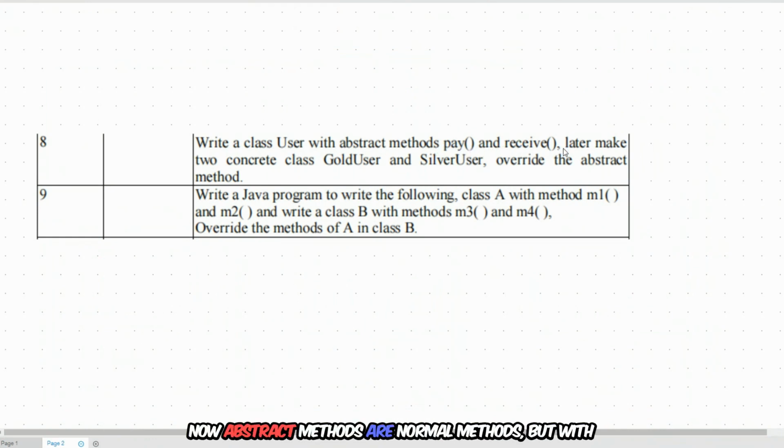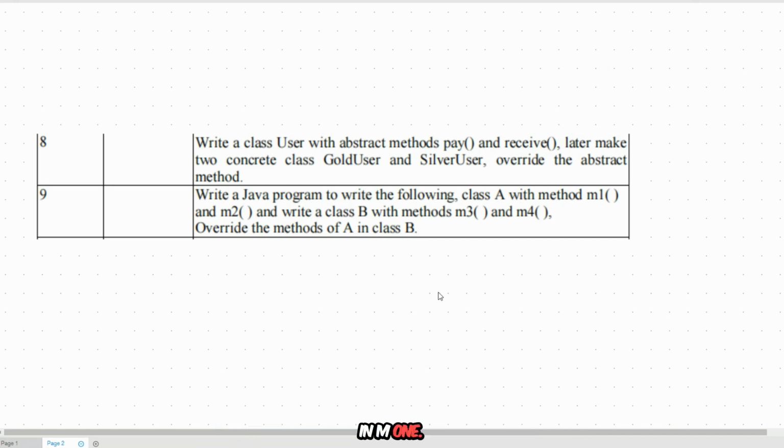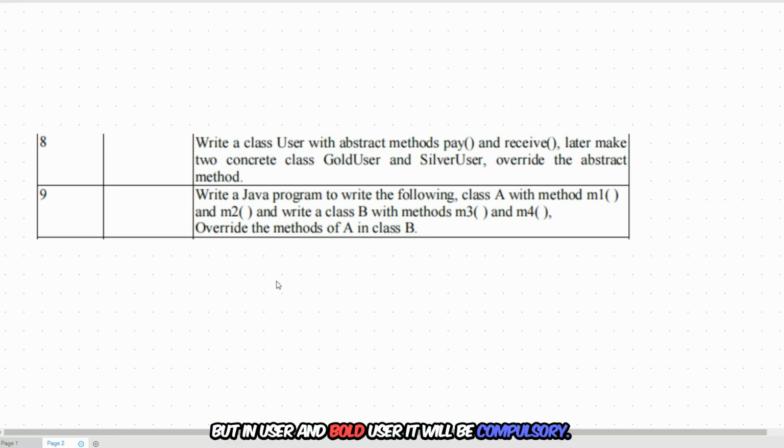Now abstract methods are normal methods, but they come with an abstract keyword, and you cannot write the definition. You can only declare but not define the methods here. So they have to write two users, gold user and silver user. The only difference between a normal class and an abstract class is that in an abstract class the overriding becomes compulsory. You cannot skip the overriding part. In M1, in A and B, it was optional, but in user and gold user, it will be compulsory.